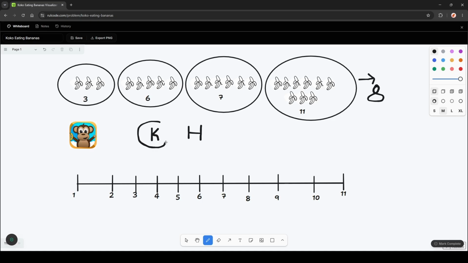So let's understand here. We can never eat with a speed of 0, right? Because it will never finish. If we start eating with a speed of 1, then what will happen? Okay. For speed 1, this many bananas to complete, it will take 3 hours.